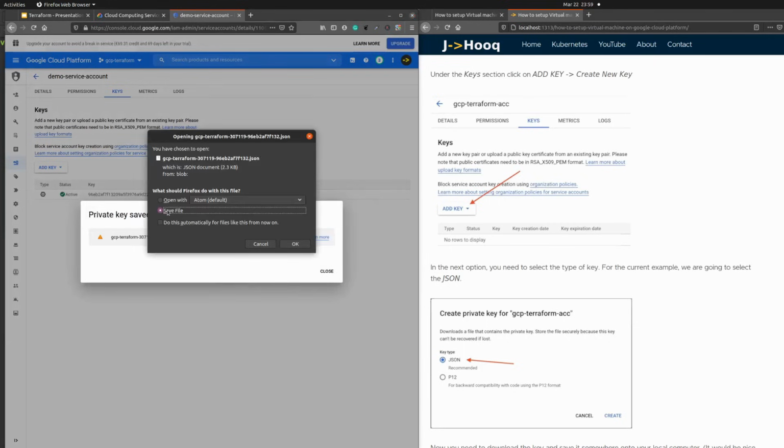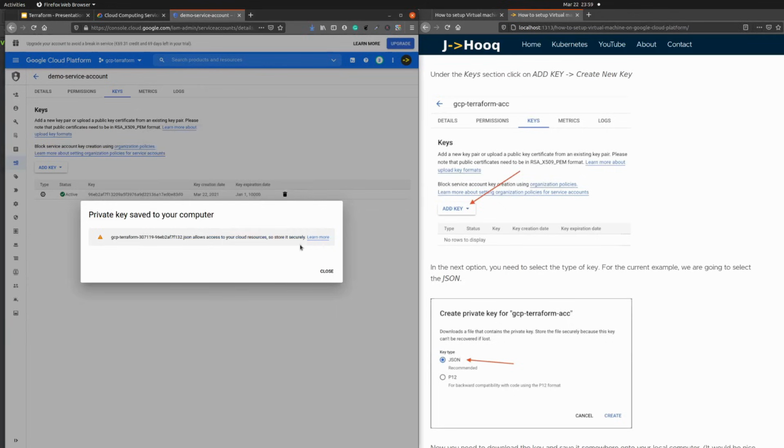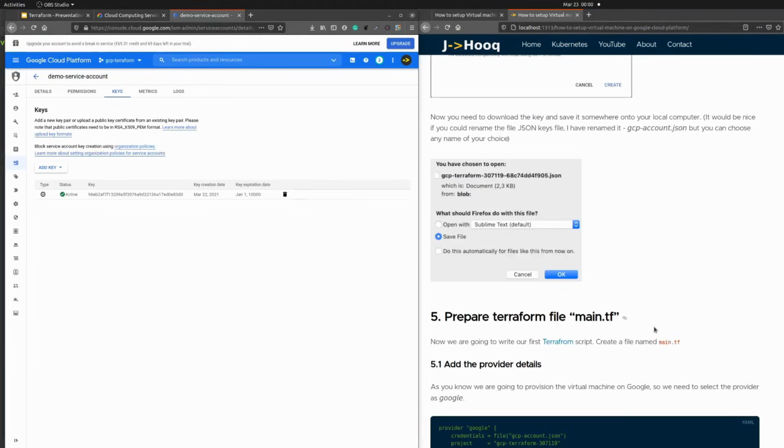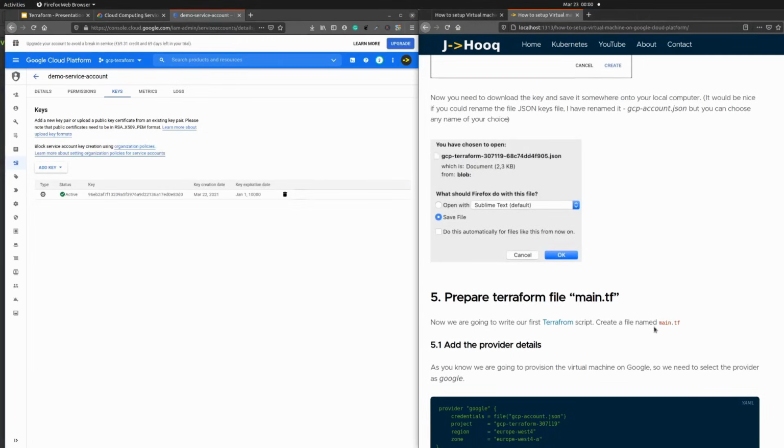And you just need to save this file somewhere onto your system. So I'm just clicking OK. And here you can see I have just downloaded the JSON file, and this JSON file will be useful for you to authorize your Terraform to communicate with your Google Cloud Platform. Okay, moving further, now we have completed step number 4. We have now downloaded the JSON file that will be used later during the authorization process.